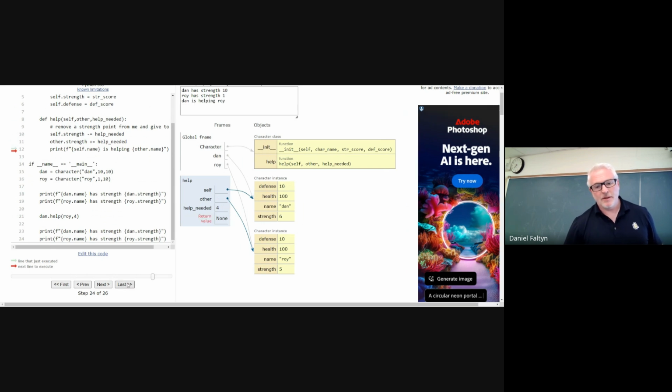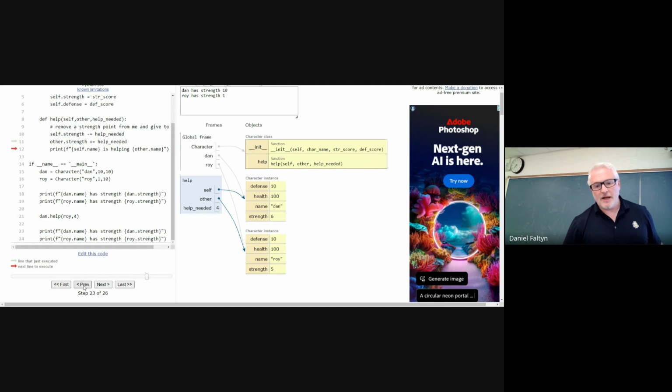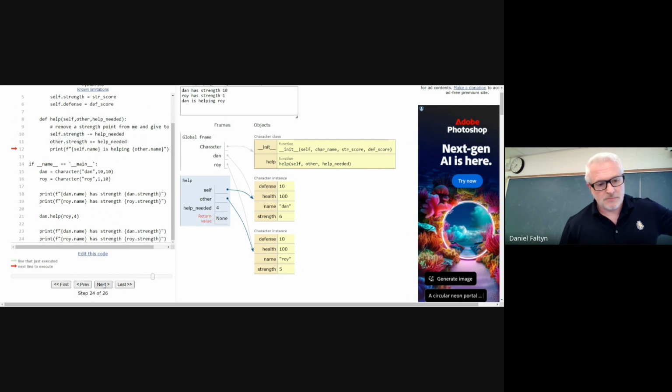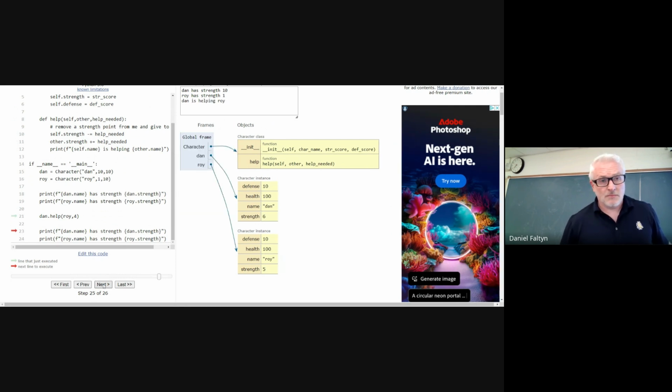Dan is helping Roy. But hopefully you saw there, when I started this method, I had strength 10, Roy had strength 1. Roy wants 4 bits of help. My 10 became 6, Roy became 5. Now I exit. I want to print that stuff out. Same thing as before. You can see my strength changed, Roy's strength changed.